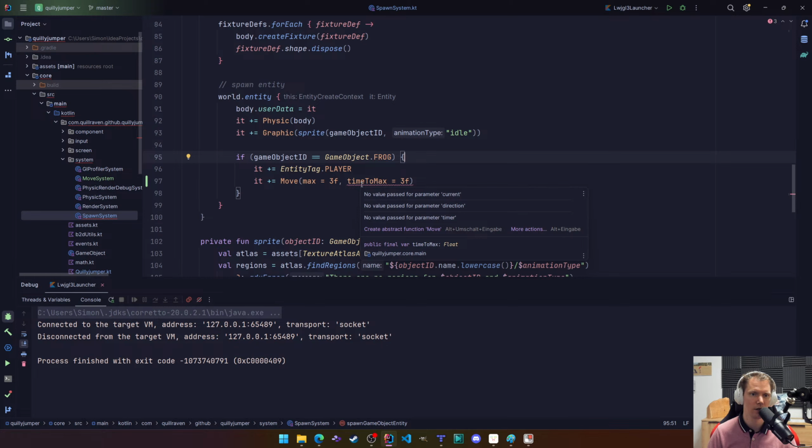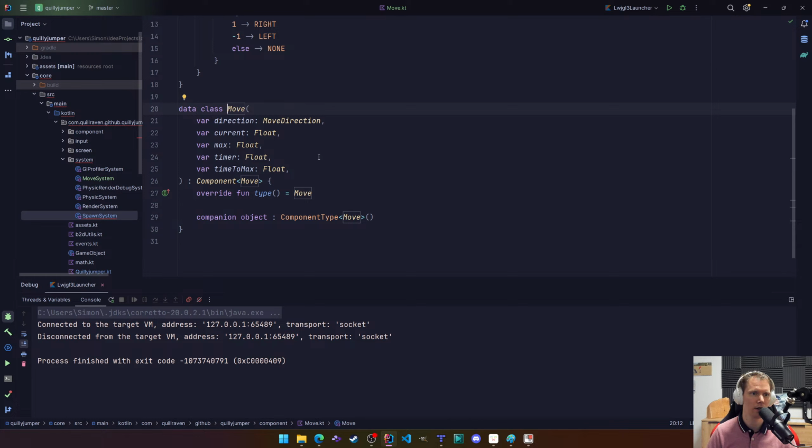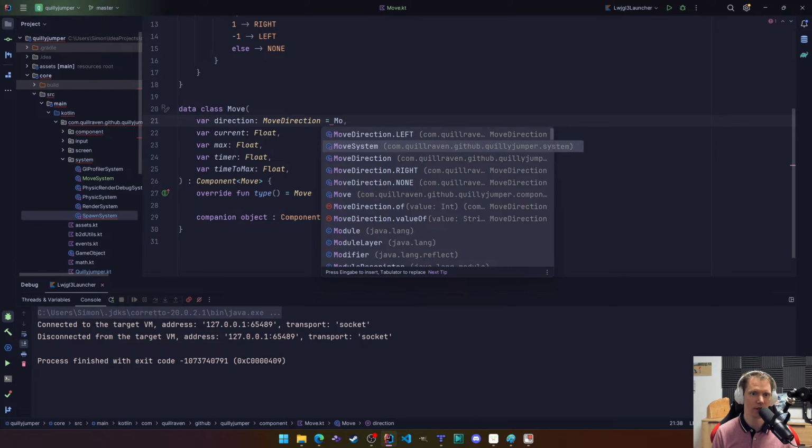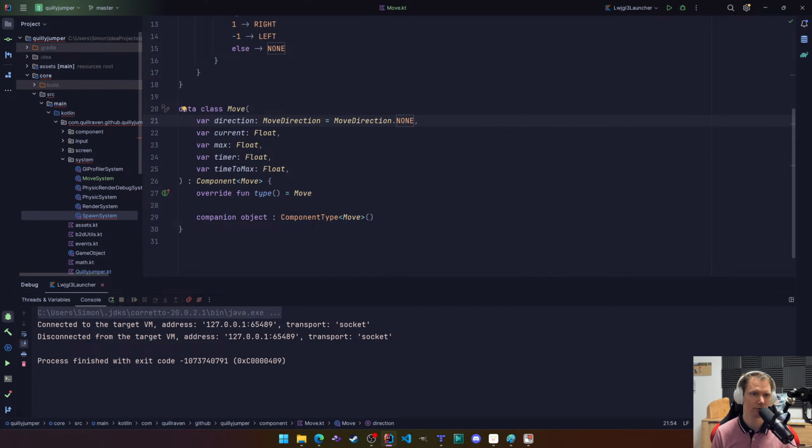What is that? No value passed for parameter current. Ah, and we might need... So move direction per default is none, of course. Current is always 0. It does not make sense to set something immediately. I would say you can do that, but it's not necessary. Maximum needs to be provided. Timer is also 0 by default, and time to maximum also needs to be provided. So those two things here, they need to be passed.